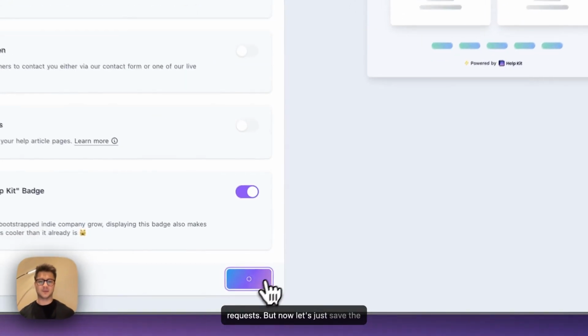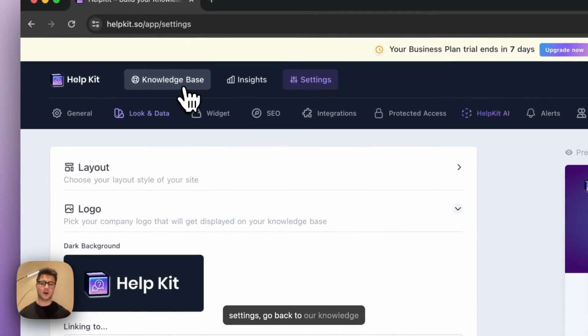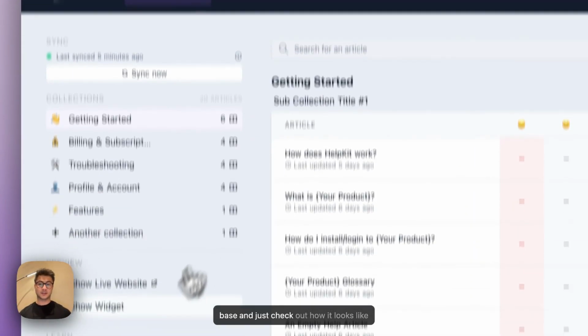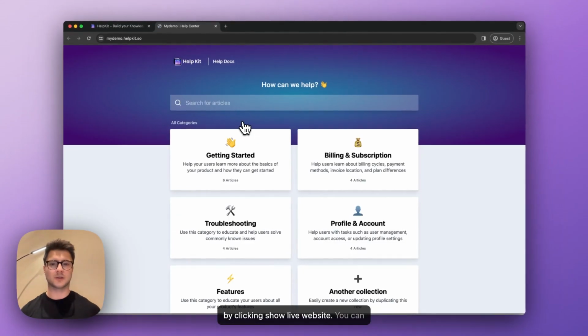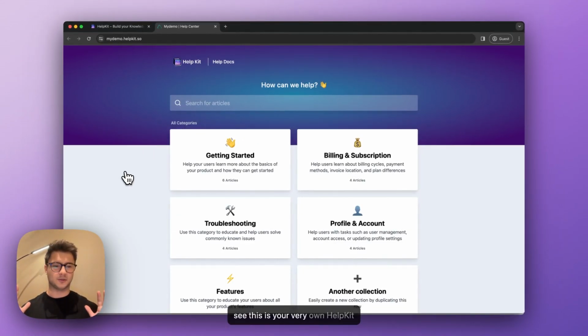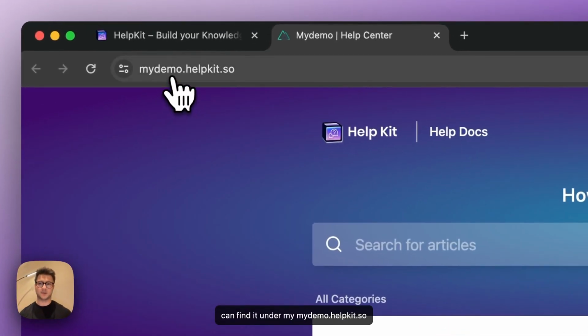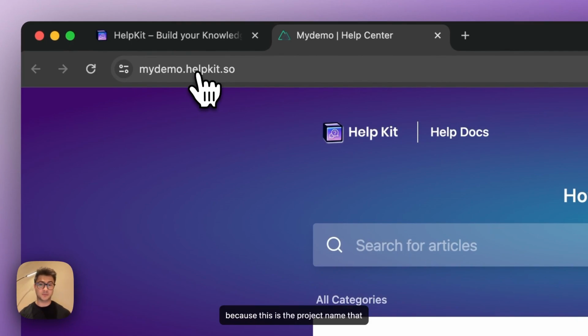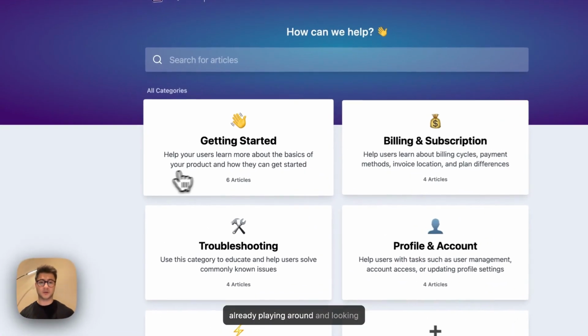But now let's just save the settings, go back to our knowledge base, and just check out how it looks like. By clicking Show Live Website, you can see this is your very own HelpKit knowledge base that is already published as a live website. You can find it under mydemo.helpkit.so because this is the project name that we have chosen, and we can start already playing around and looking around here.